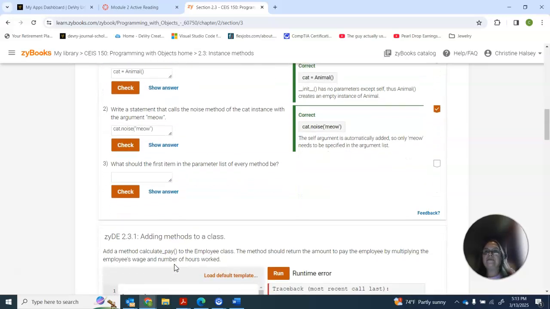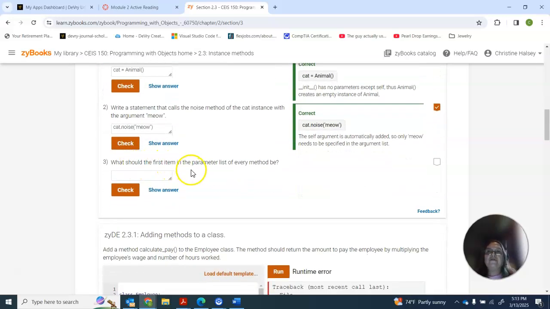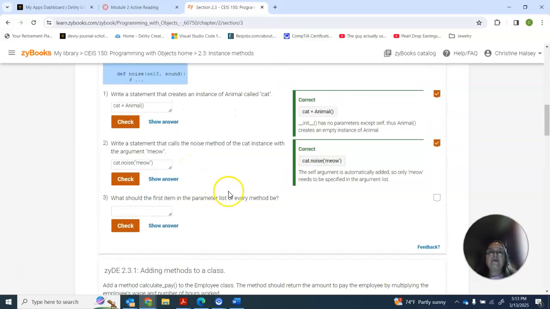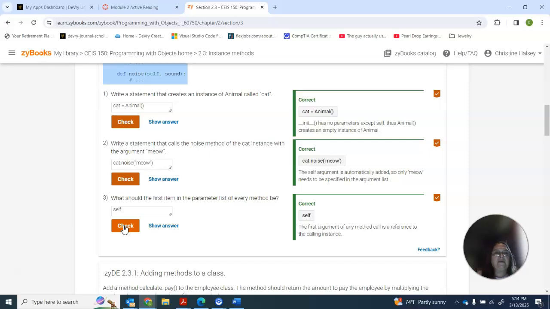All right. What should the first item in the parameter list of every method be? We've used this term a few times now, so hopefully you're starting to remember it. It is the self argument.